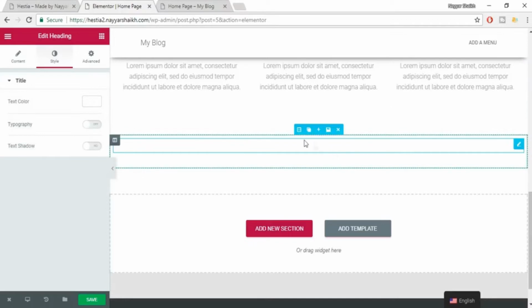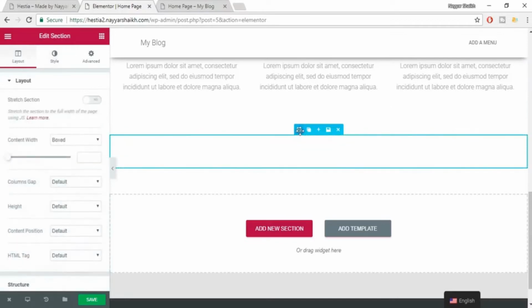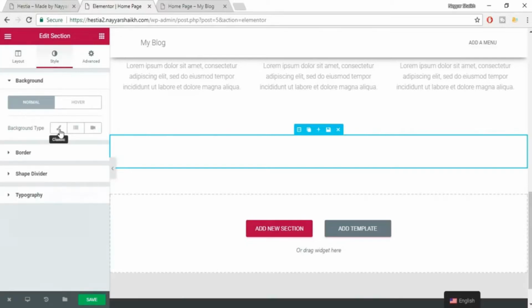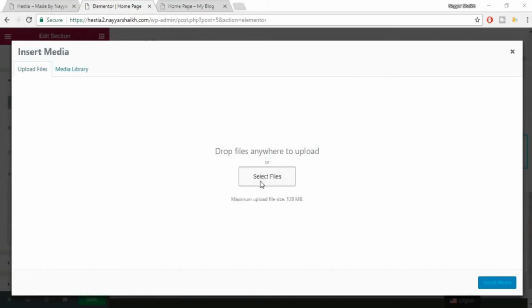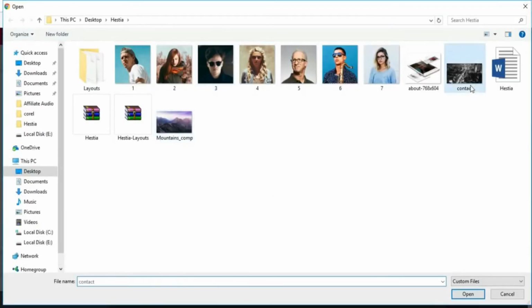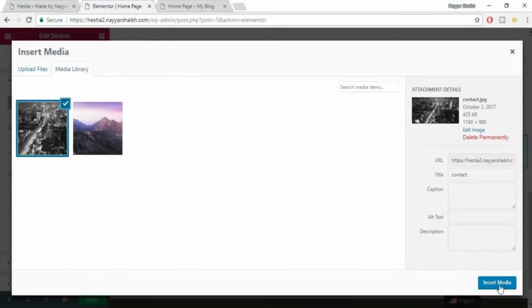Select this, hover over here, and you will see this section option. Now what do you have to do first? We just have to change the background color. So go to style, select the classic option, image, upload image. This image is also given, so make sure you check that file. This is the image. Select this, click on open, insert media.